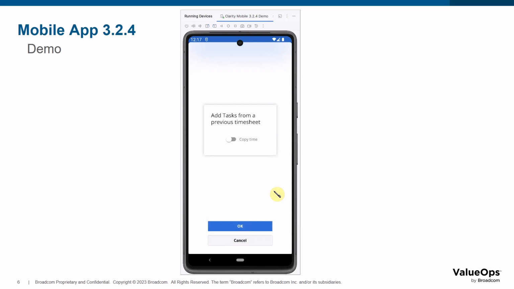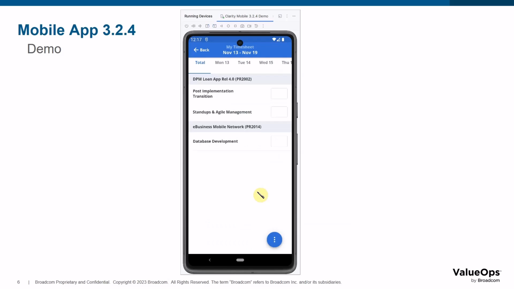Selecting that brings up a new screen which will then ask me, do I want to just add tasks from the previous timesheet, and while I'm doing so, do I want to copy time from that timesheet? I can say I don't. I just want to go ahead and add those tasks as is, which means the tasks from the previous timesheet will be included in my current timesheet without any hours copied.